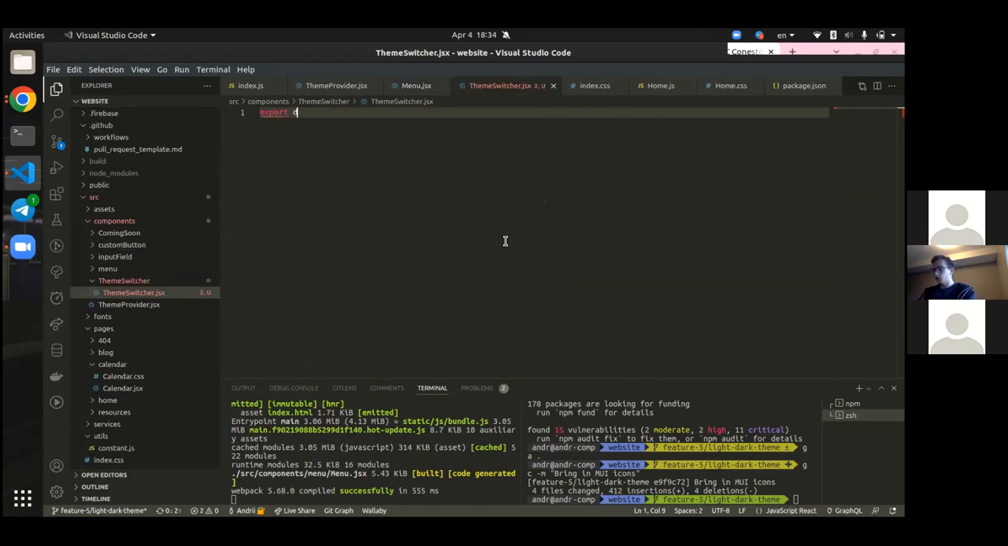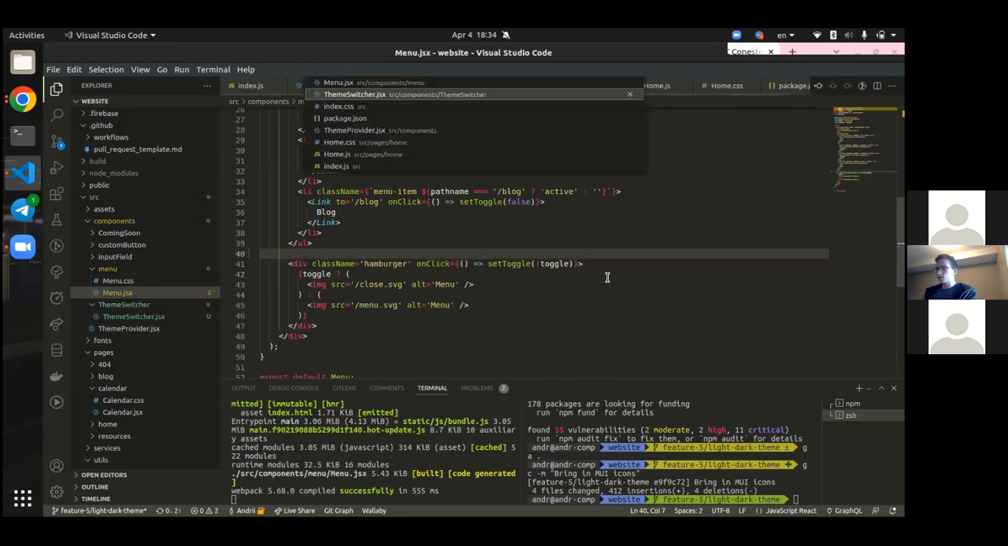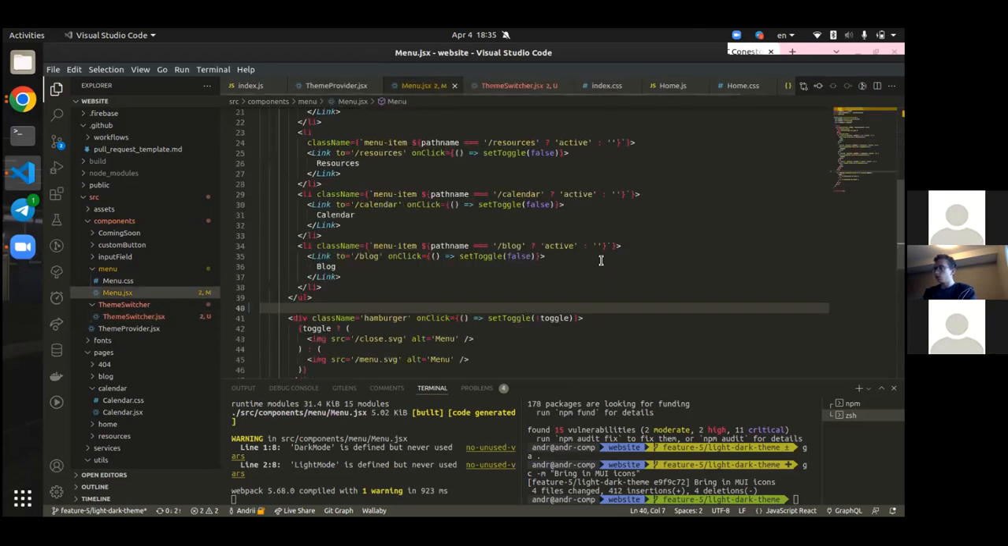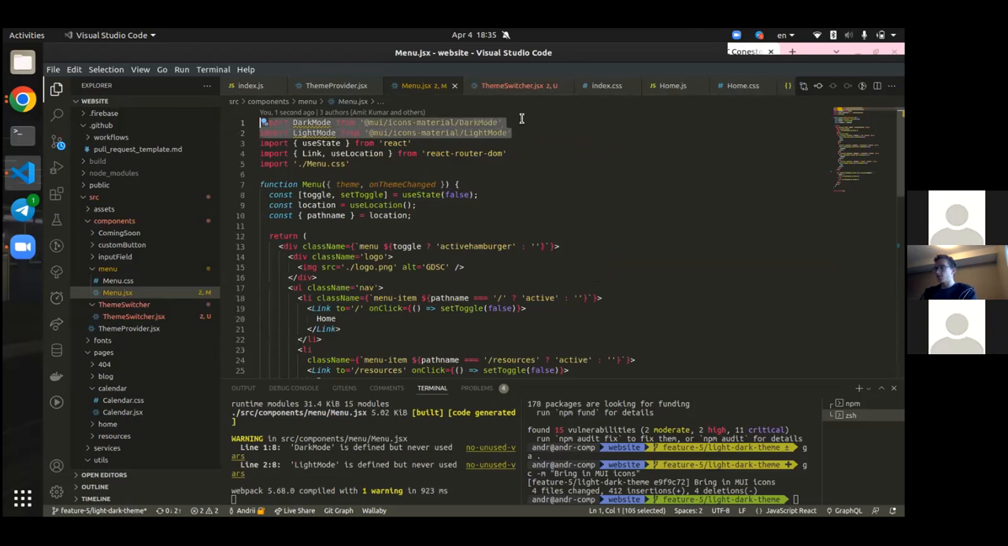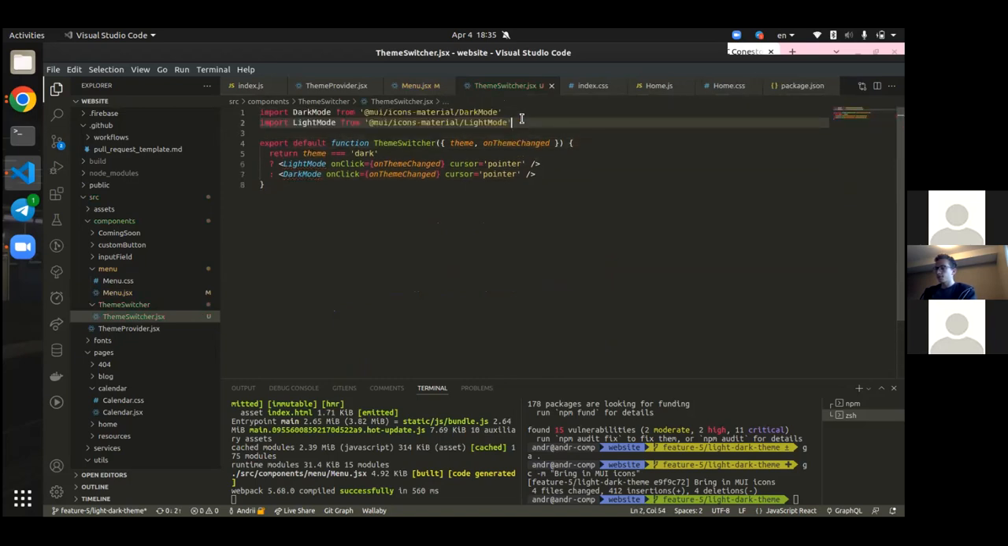We'll just export default function ThemeSwitcher. The theme switcher will take a theme and an on theme changed function callback to call, and then we'll just return this. I don't even need to use the curlies, I don't think. And we also need to bring over the imports. Cool.